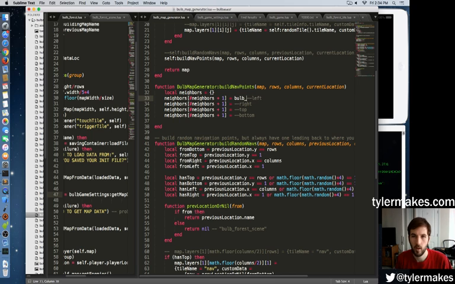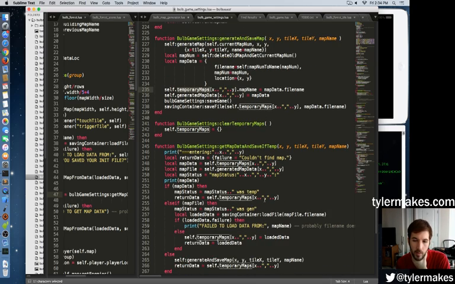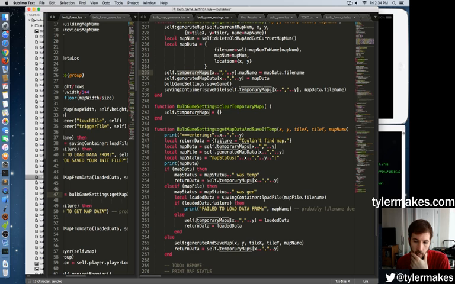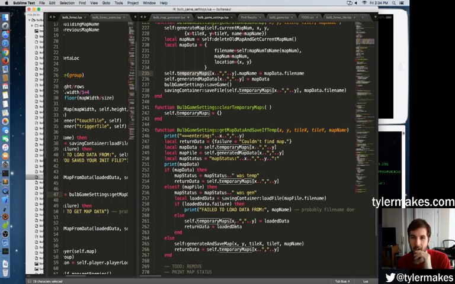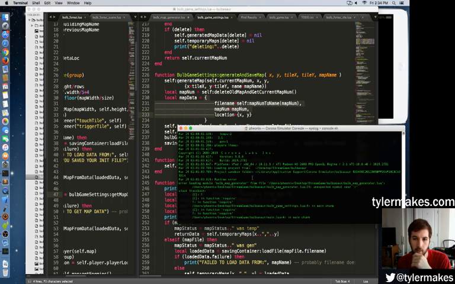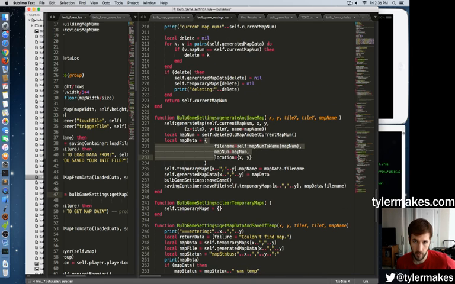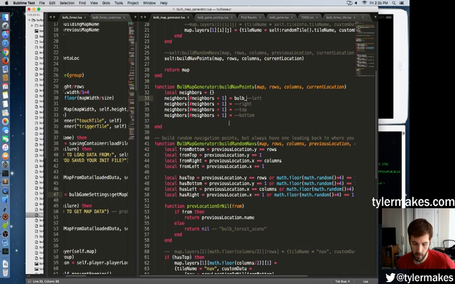Okay, so what we want is to get a temporary map. Is it the temporary map, or is it the generated map? Yeah, the generated map is the map data. That's this stuff. But the temporary map should be the actual generated map. So I think that's what we want. So let's go.